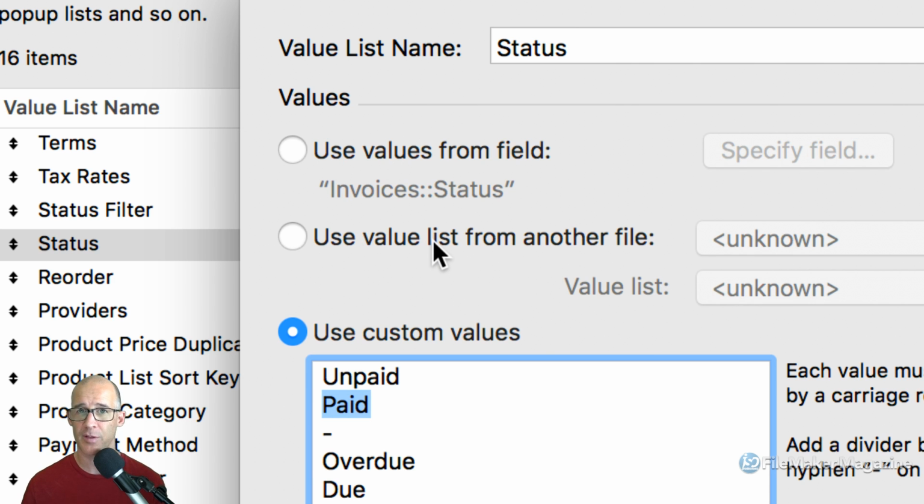list from another file. Now, you can save this one for later when you get into more advanced FileMaker development. In fact, honestly, in my 20 years, I've only used this probably a few times. And that really only comes into play when you're going to connect multiple files and you know that the value list is over in the other file, because that's where the data is.